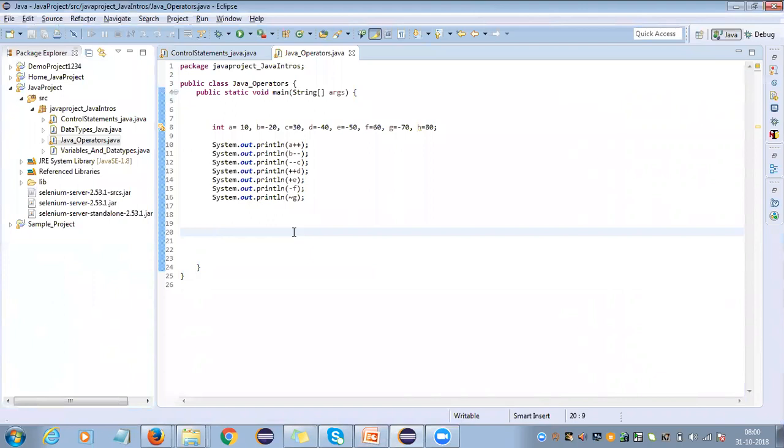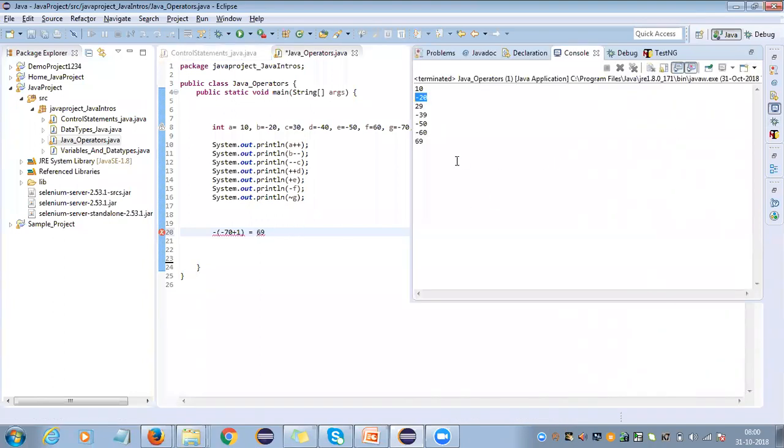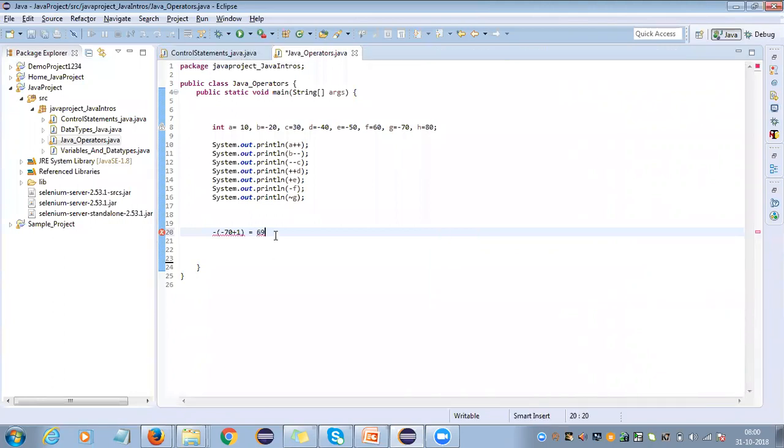So minus of minus 70 plus 1. So what is the value? It is equal to minus 69, minus 69 of minus, right? So minus into minus is plus, delete. Yeah, so this should be the value. Yeah, it is 69. So it is also fine.